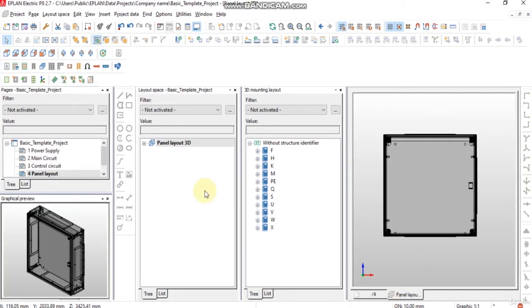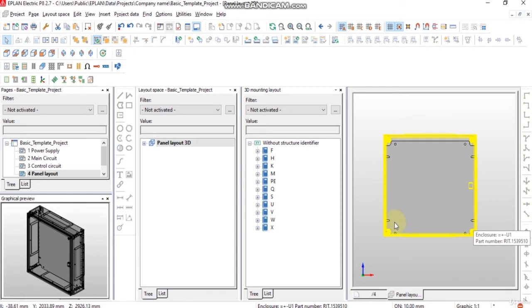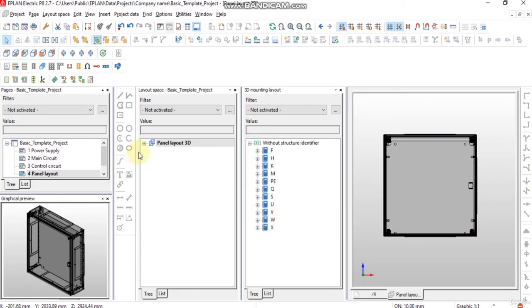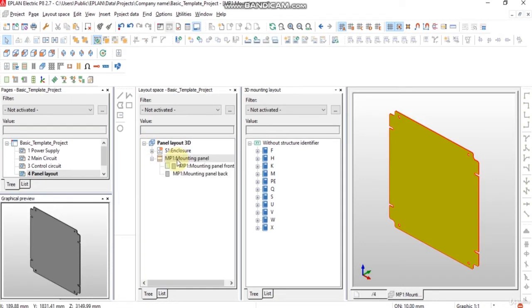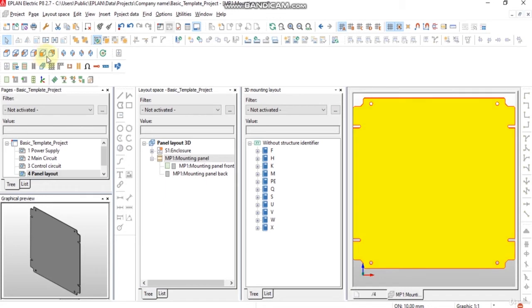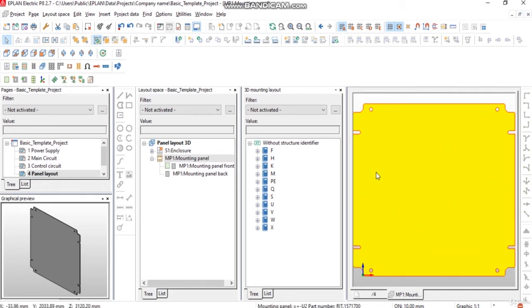Now I have to place components on the mounting panel. Firstly I have to activate the mounting panel in Layout Space Navigator. I will choose the mounting panel and I will double click on that. Now I have to rotate the mounting panel. I will click on this option and the mounting panel is rotated.